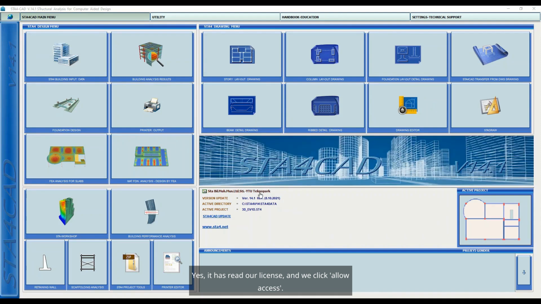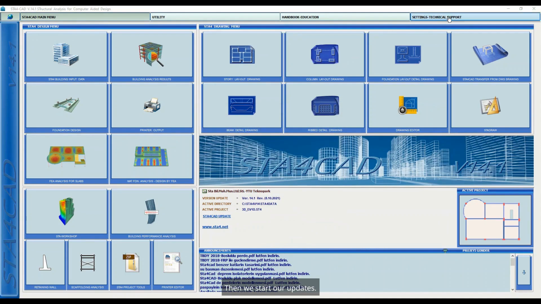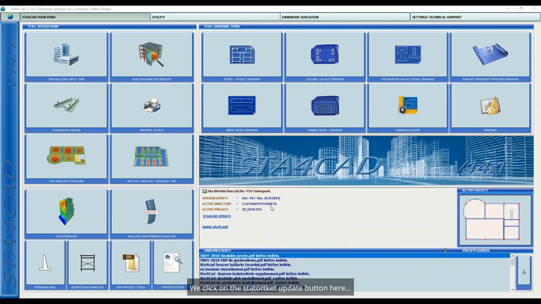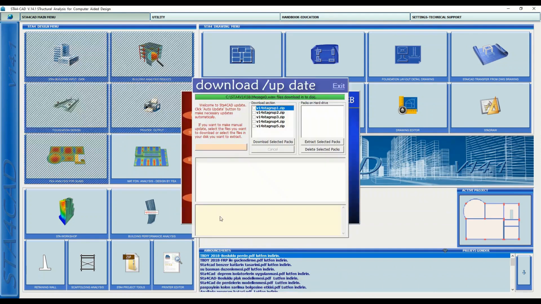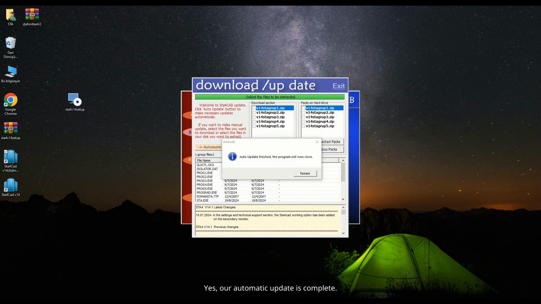Yes, it has read our license. And we click Allow Access. Then, we start our updates. We click on the Sta4Cad Update button here. We are updating automatically. The program will perform the automatic updates for us. Yes. Our automatic update is complete.